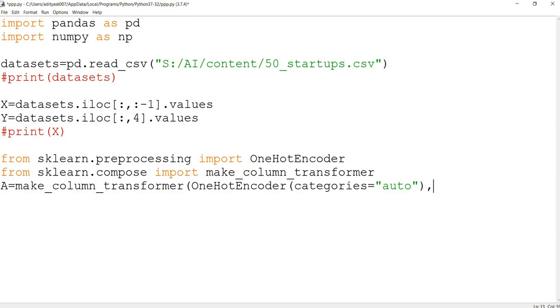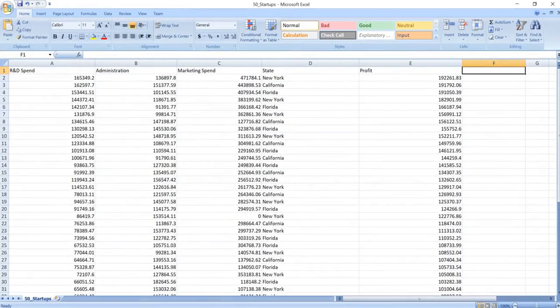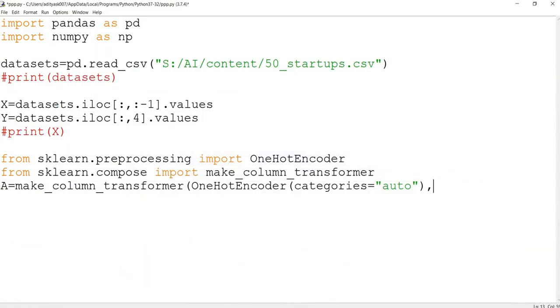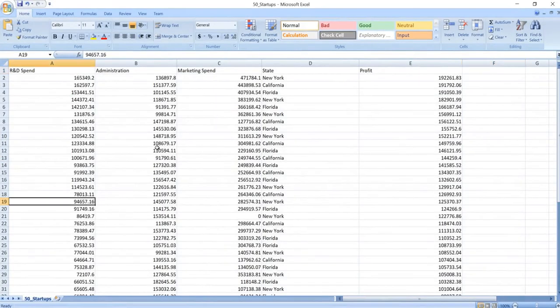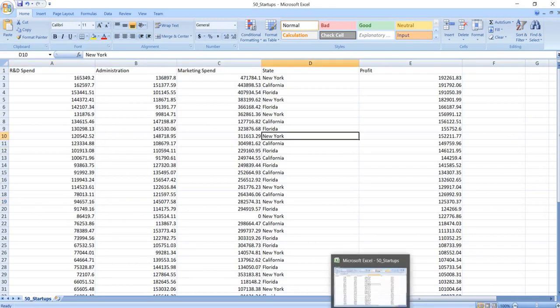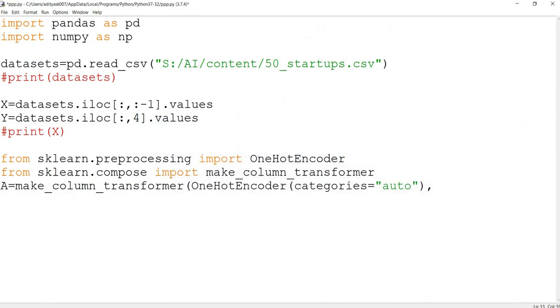Then which column should we perform this operation on? That is very important. Which column should we perform this operation on? 0, 1, 2 and 3. So the third column we need to perform this operation on, because the third column has our string data. So we need to mention the third column here. Then we will finish the encoding.